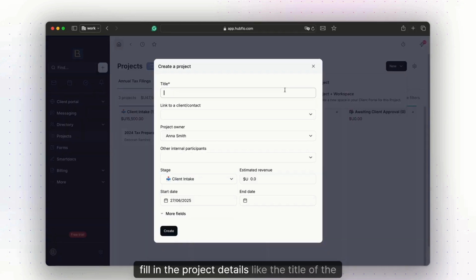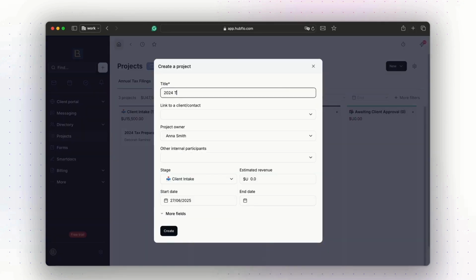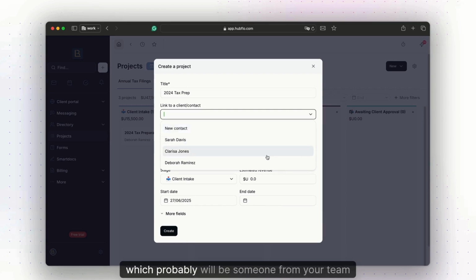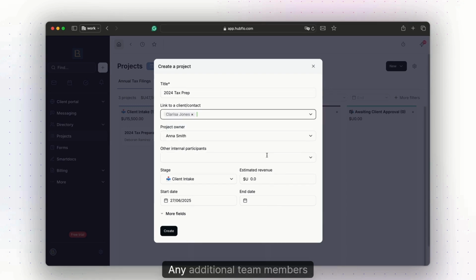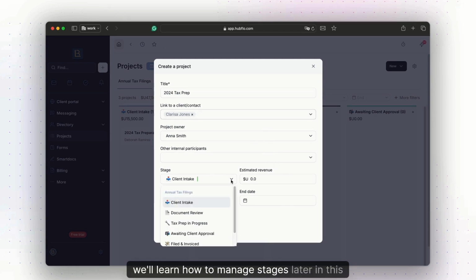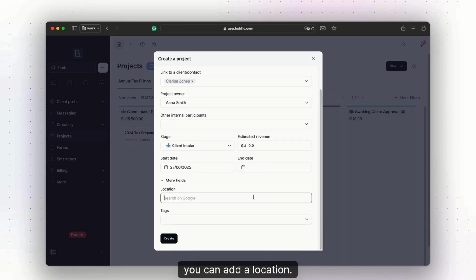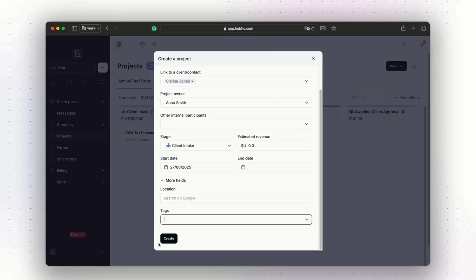Fill in the project details, like the title of the project, what client or contacts are involved in this project, the project owner, which probably will be someone from your team, any additional team members, the stage. We'll learn how to manage stages later in this video, estimated revenue, start and end dates. Under More Fields, you can add a location. This actually lets you view projects on a map, and I'll show you where you'll find that later in this video. Finally, add some tags and click Create.